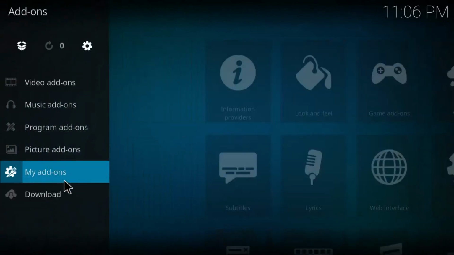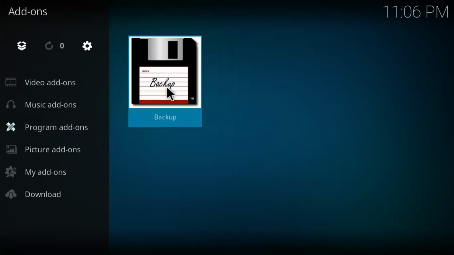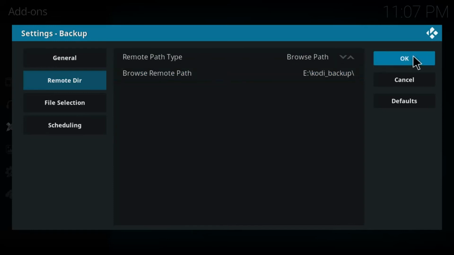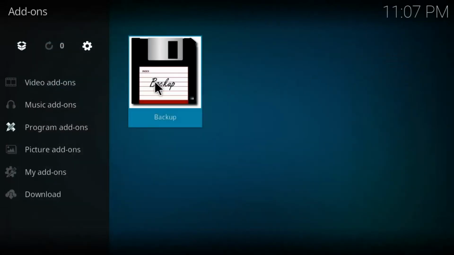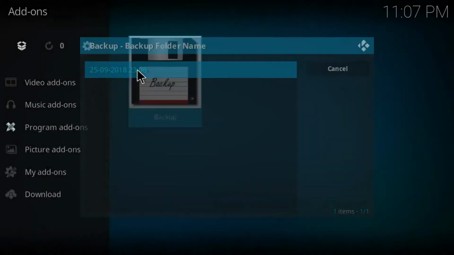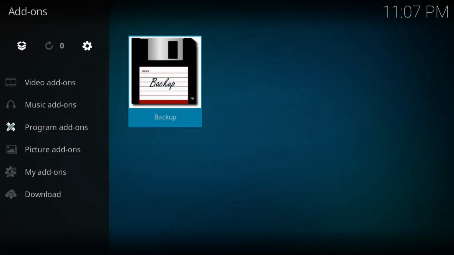If you reinstall Kodi and you want to restore, you would again install Backup. You'd have to, of course, have installed the remote directory. Me, I took that. And we're going to restore from there. Now, that's just simple backup. We're not done with backup yet.